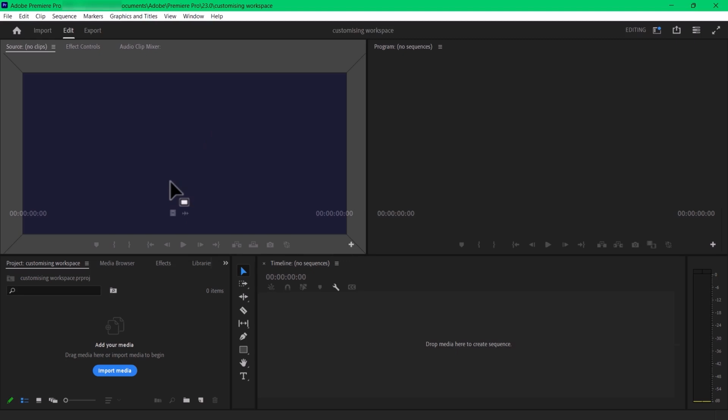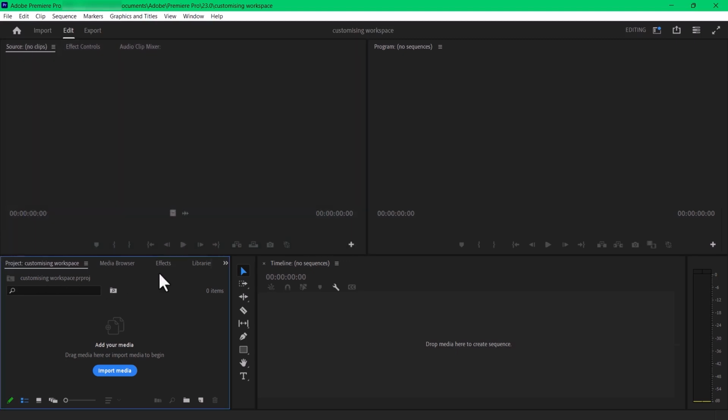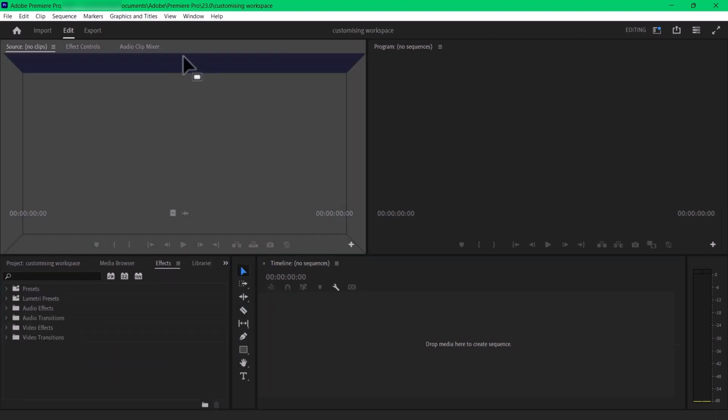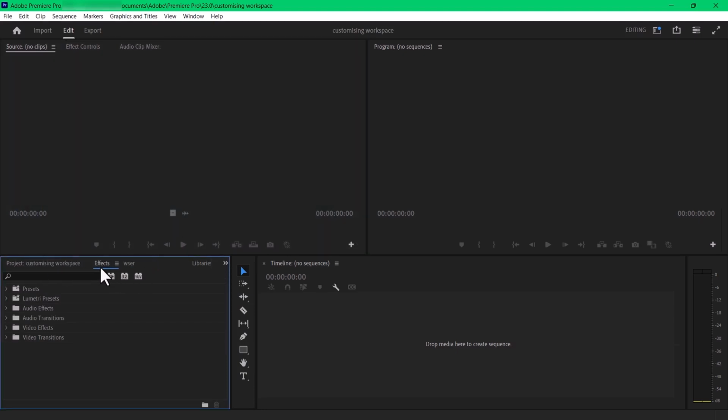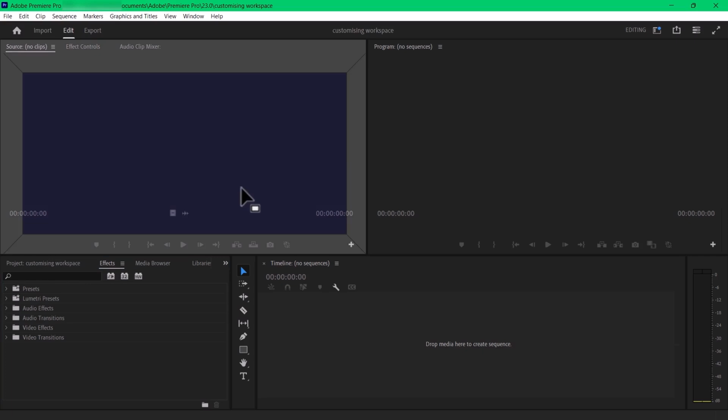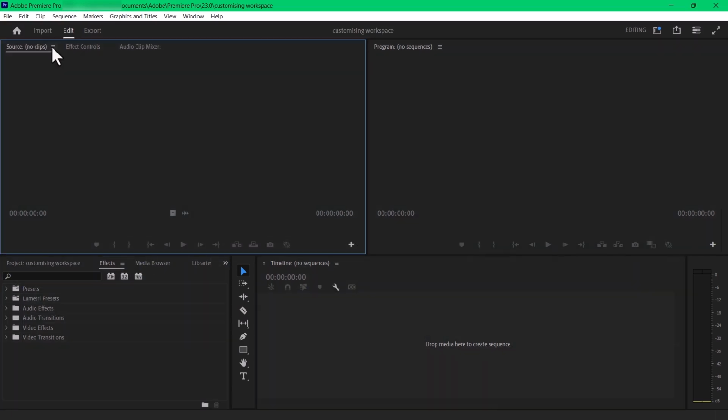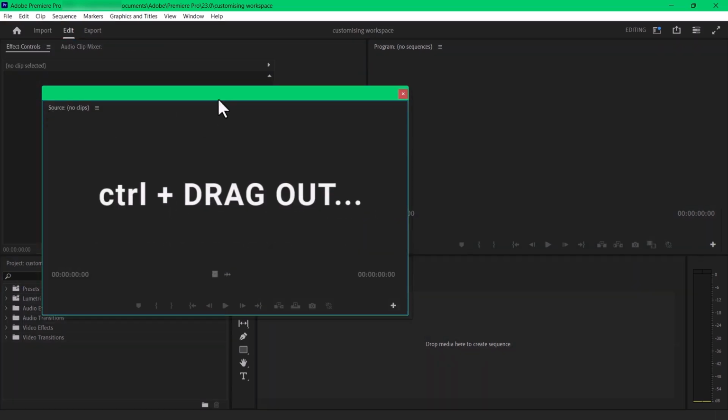If it's a rectangle, that means it will add the panel as a tab in the group. If it's a trapezoid, that means it's going to create a new panel group. You can even make a panel float by dragging it completely. Try moving the source monitor out for a bit of a different feel.